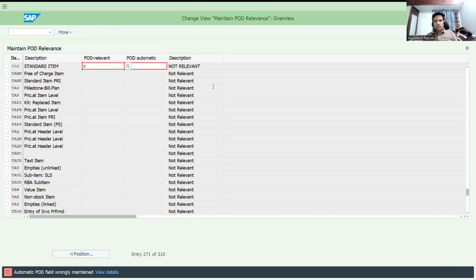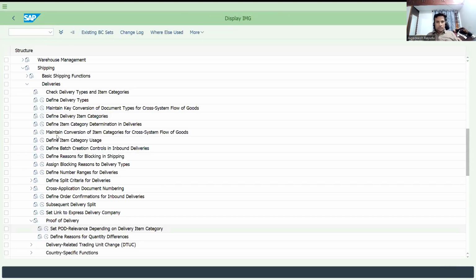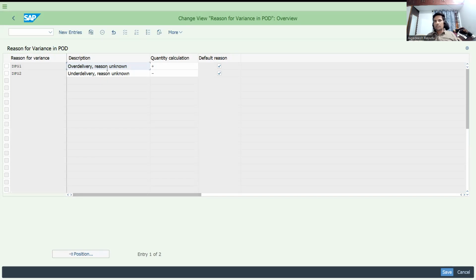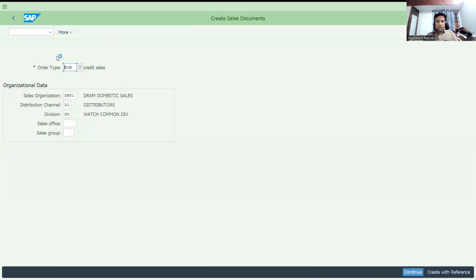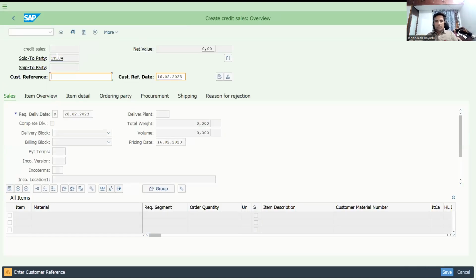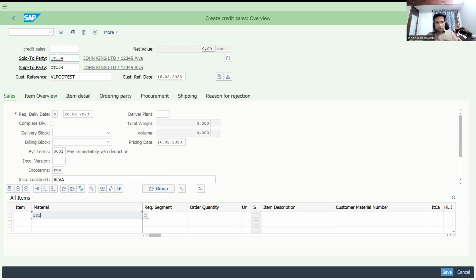Let's try to put it. Let's save this. If you would like to check the quantity differences, you can create reasons. Generally in standard these two will be there. If you want, you can define your own. Now let's try to create a sales order. We activated it in BP, like we did in XD02 settings in our SD and ECC course. In a similar way we're trying this.